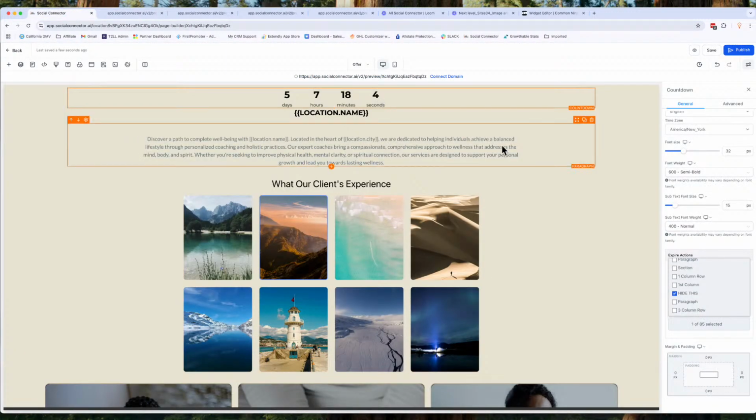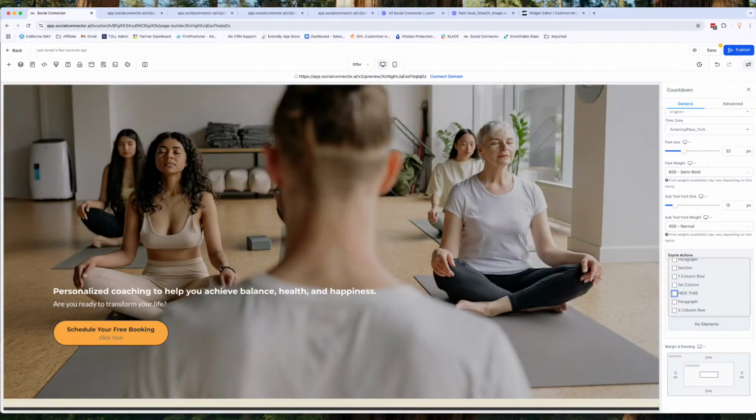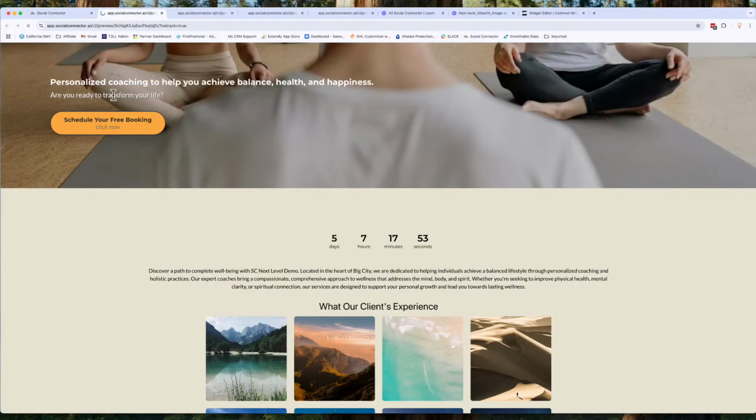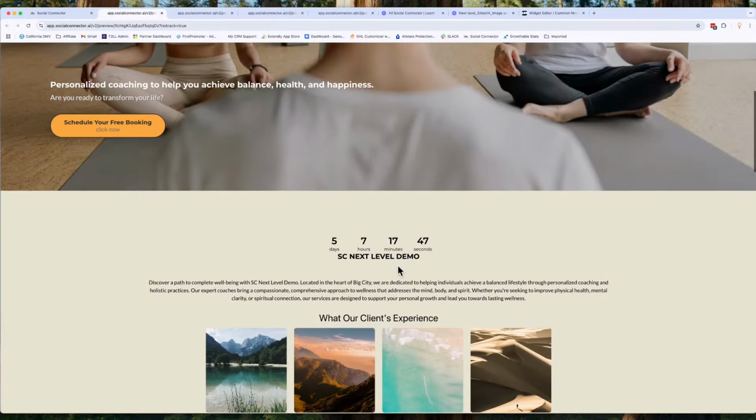So that's another option. I'm going to come back in here and we're going to change that. We don't need that. We're going to leave this the same. Click save here. I'm going to refresh our preview here in a second. Let's refresh it. And there you go. Now you see next level demo. That's the name of our location that we're working on. So that popped up because we got rid of that display option.